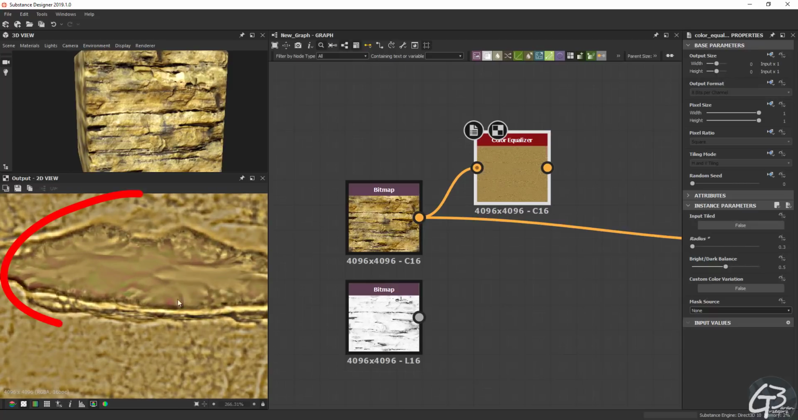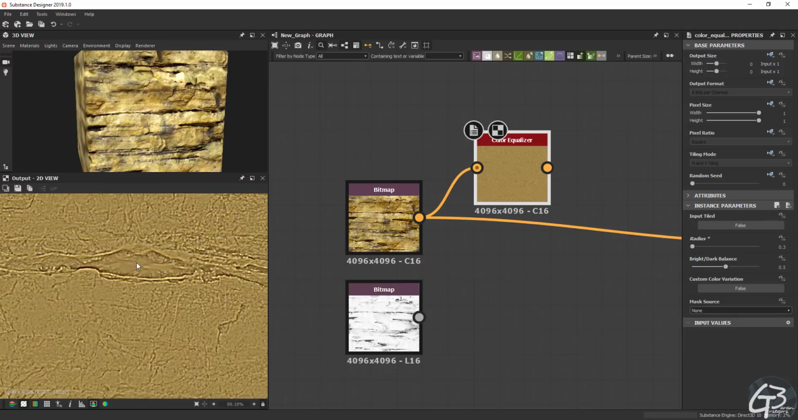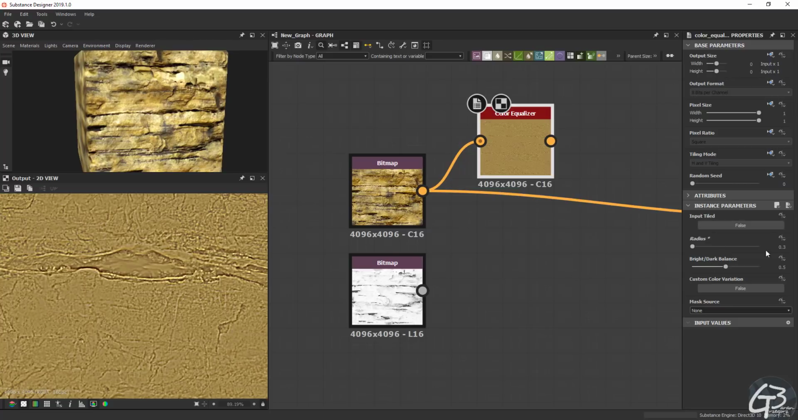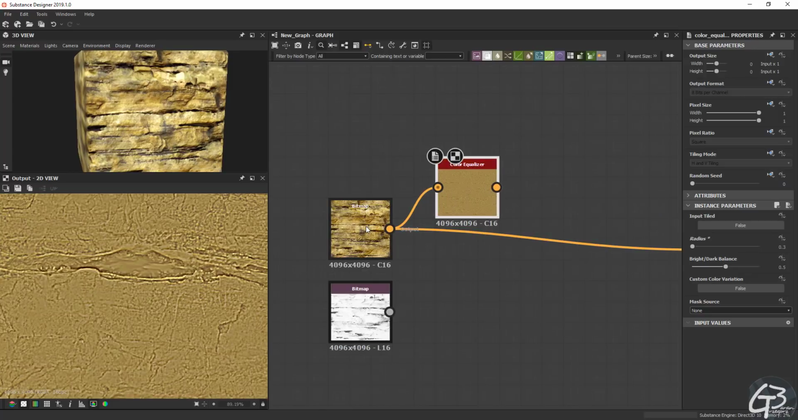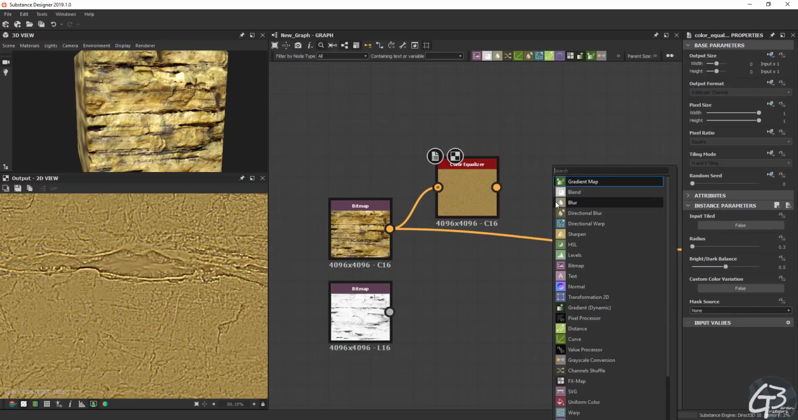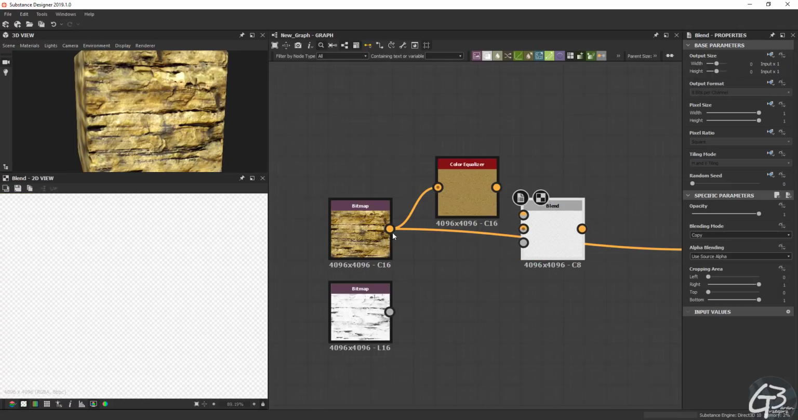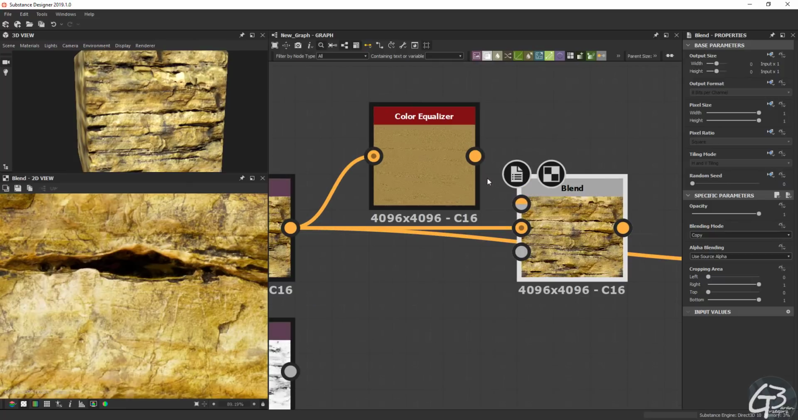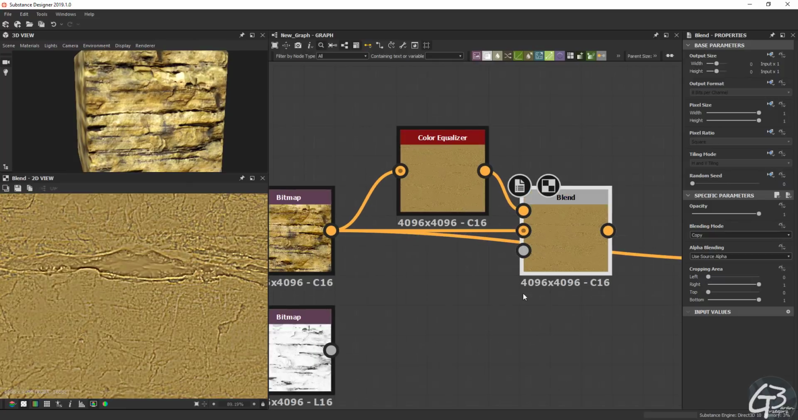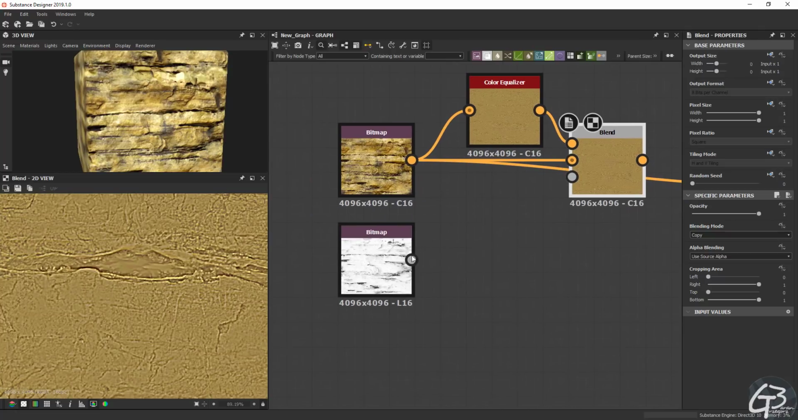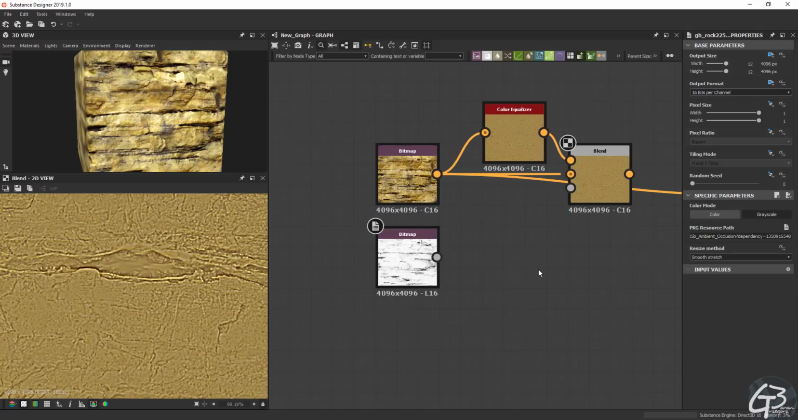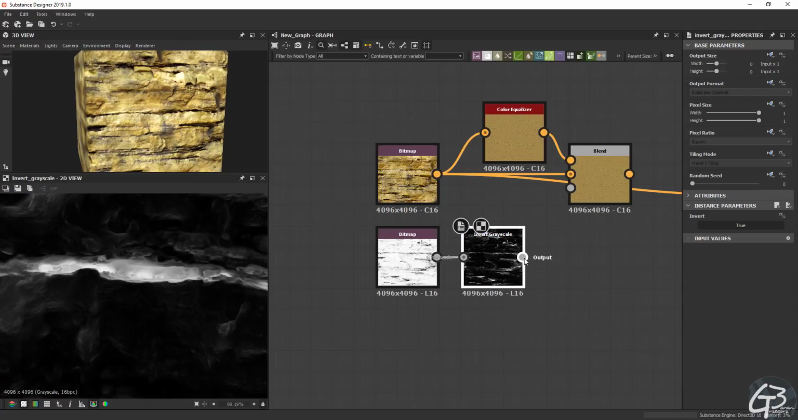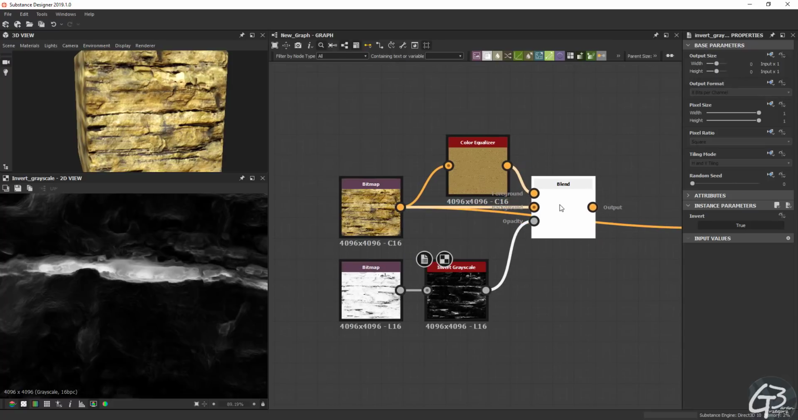And as you can see, we still have those glitches in there, so this is not the best node so far. Not the best alone. So right now let's blend this one with this one together using blend node. Let's plug albedo in a background and equalized one in a foreground. And let's use ambient occlusion as an opacity mask. So we need to invert the ambient occlusion using invert grayscale node. And let's plug it into opacity.